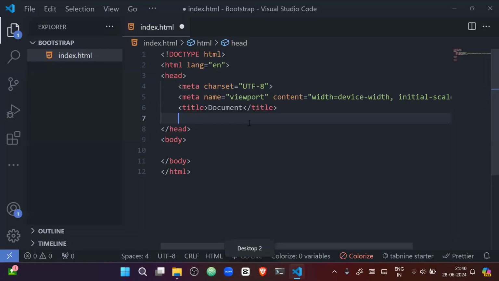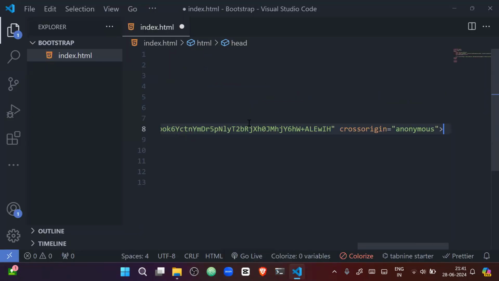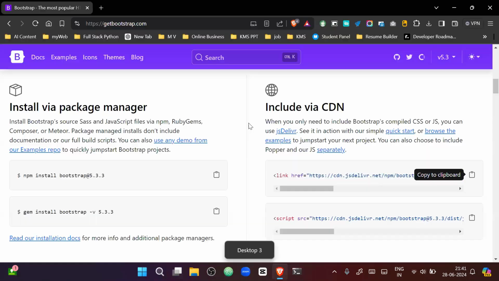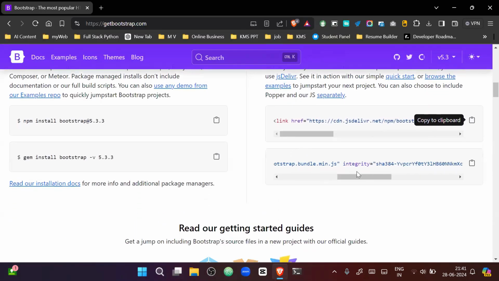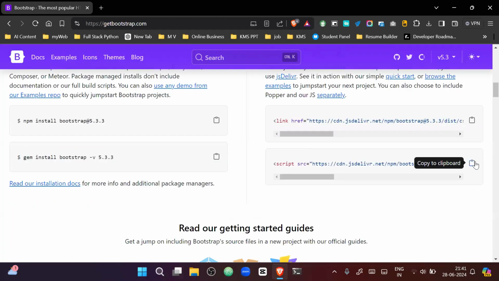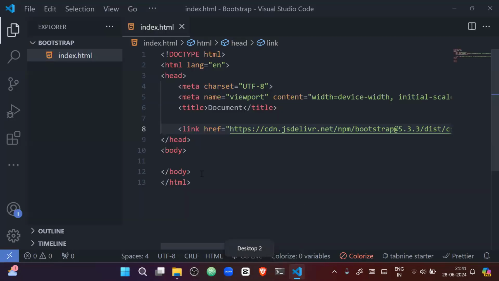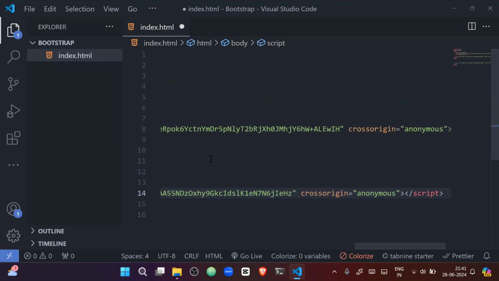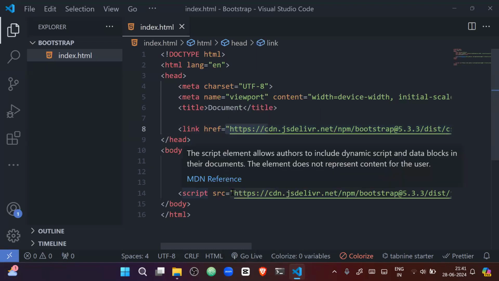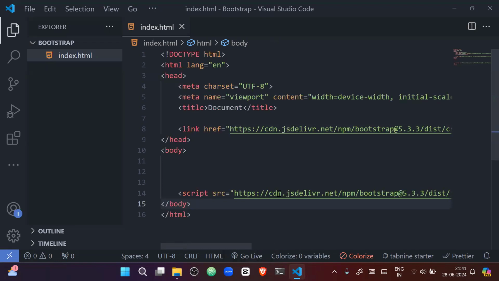I will paste this link here. And I'll copy another link, which is for JavaScript, because in Bootstrap you get JavaScript functionality as well. I'll paste this at the end, before the closing tag of body. So here are our two CDN links. The first one is related to CSS and the second one is related to JavaScript.